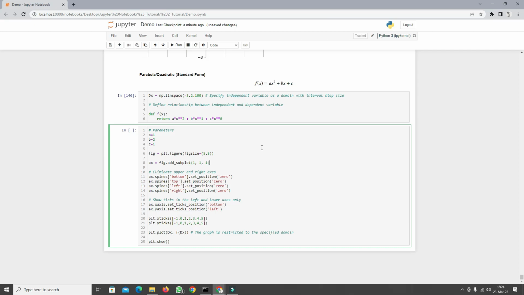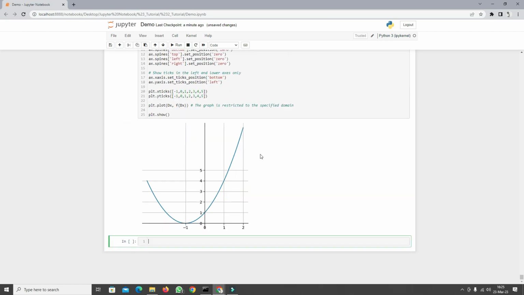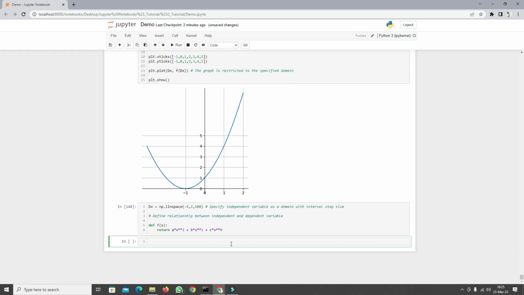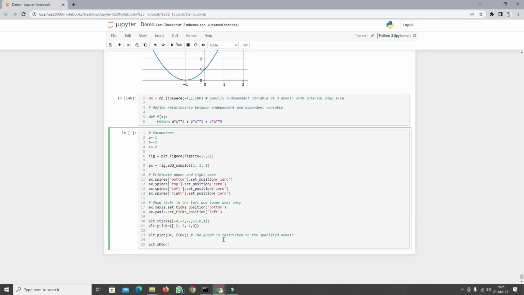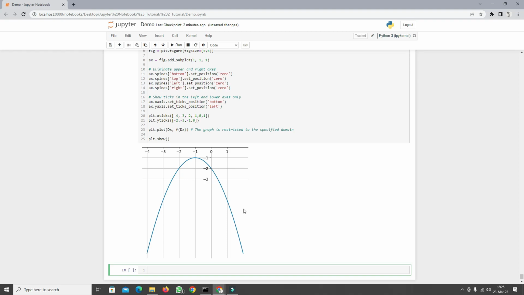Then I instantiate a figure, I add a subplot, and then I change the spine so that it passes through the origin. I set the ticks and I plot those as well. Once again, a very beautiful graph. It's just going to look like that. Here's another example of a parabola in standard form. It's just that I have a different domain, but I also have different parameters, just to illustrate that it can move around depending on how you define your shape, a, b, c, and so on.